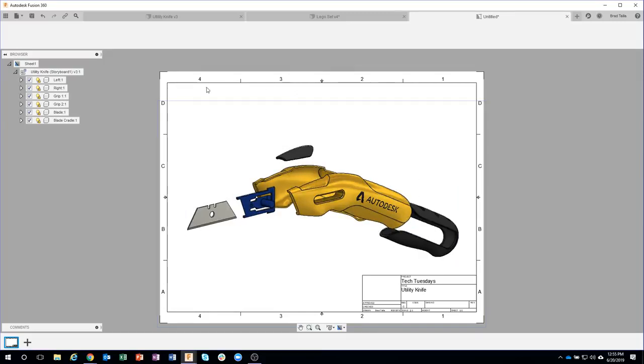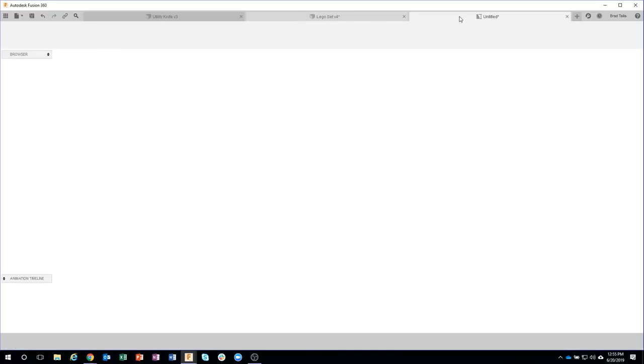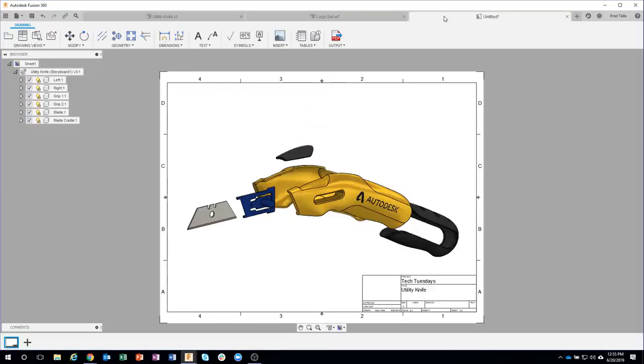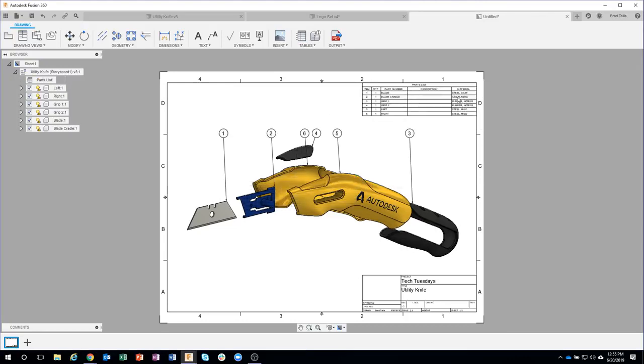So I could come in and, oh, my screen's not showing up. Maybe it was still thinking. Just a second here. There we go. I could come in here and do a table. So I'll throw that there. It's going to automatically number these for me. I could reorder these, reposition them if I needed to. So pretty powerful to create an exploded view, kind of like what I just showed in the drafting book, using Fusion 360.